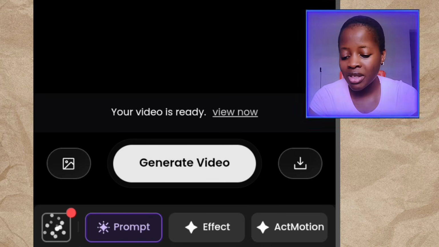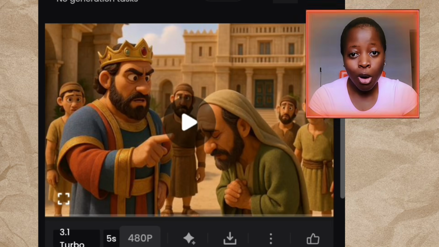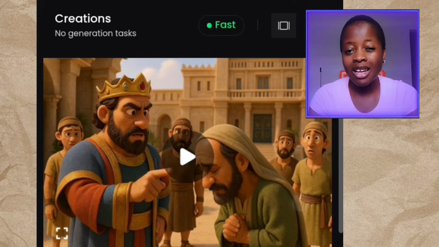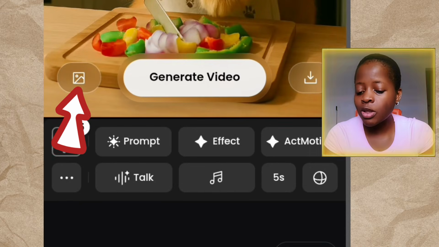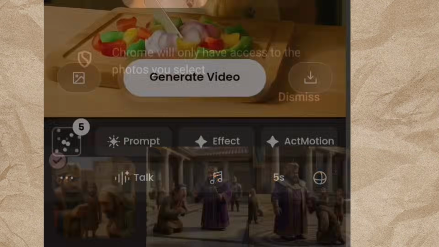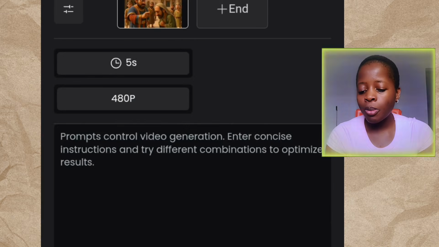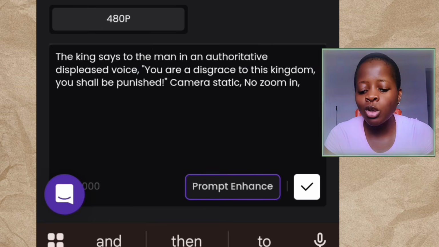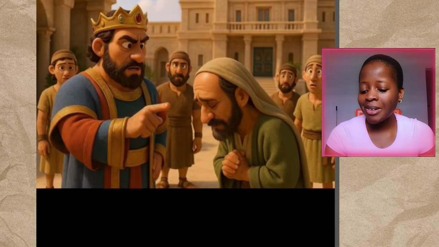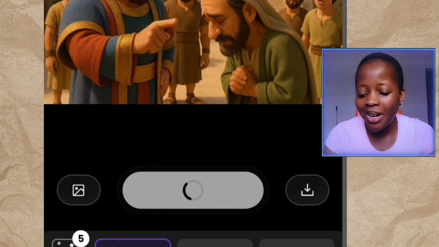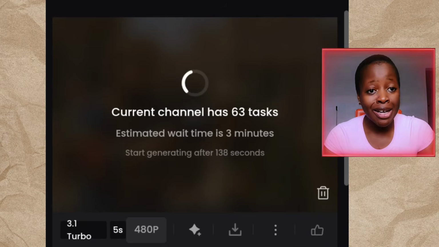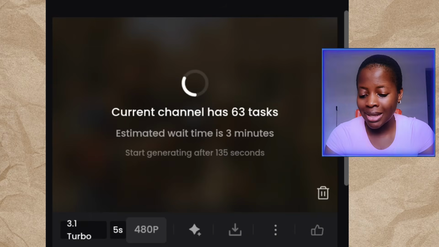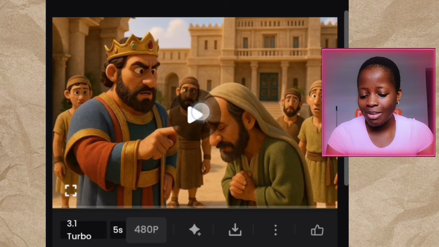Okay, so now after you've installed it, we'll now come back and reprompt this particular video that we created. So I'll still come back, click on this place to import the image again, and then I'll click on prompt, and I'll paste the prompt again, and then I added camera static, no zoom in. I'll go ahead and also click on good, click on generate video, and wait for it to generate the second video for us, and let's see what it looks like. Now the video is ready. Let me play it.